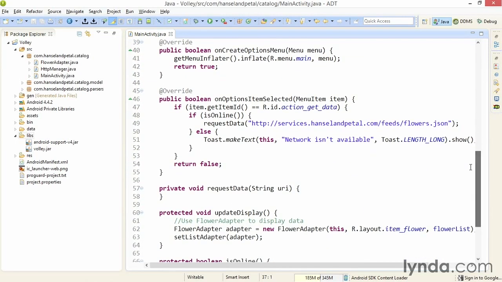Right now, I'm passing in my URL or URI to the request data method, and this is where I'll add my Volley code. To work with Volley, you construct a request object. There are a number of different kinds of request objects, but the simplest version is called string request. It does exactly what it says. It requests a string from the network.